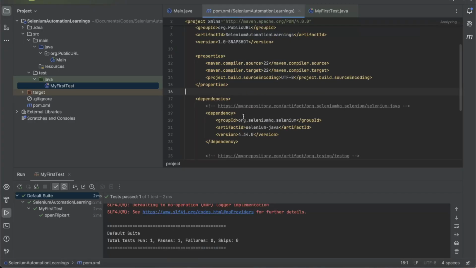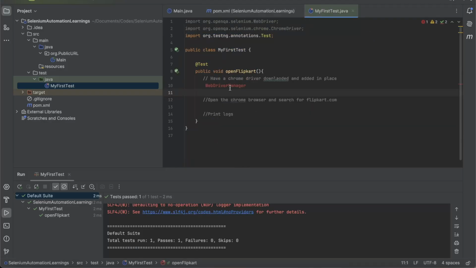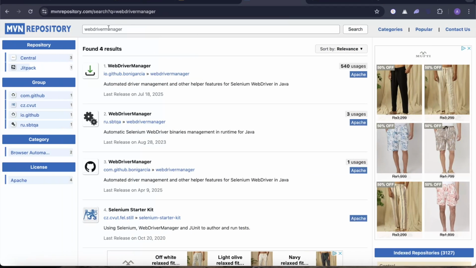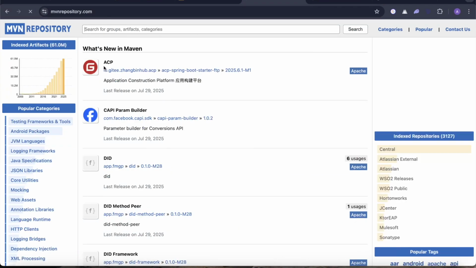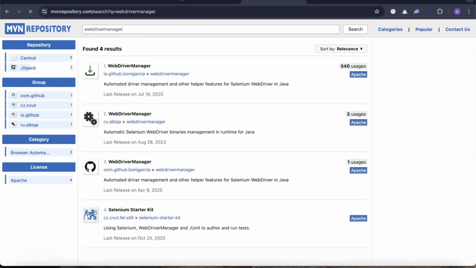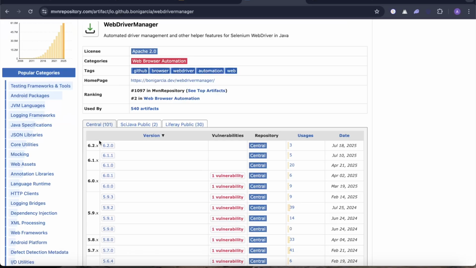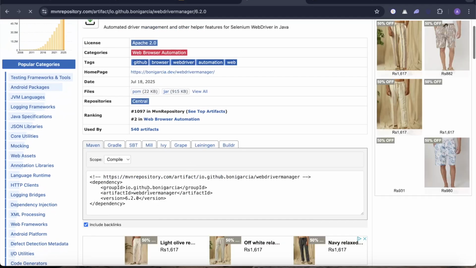We will go to the POM and we will see we have only the Selenium dependency and only the TestNG dependency, right? So when we imported this test class, it came from the TestNG dependency. It means some dependency is still missing. So we need a WebDriverManager dependency. For this, we need to go to Google Chrome and again the same MVN repository. In this MVN repository, we will search for WebDriverManager. You come here, click the first one, and you see 6.2.0 and you copy this.